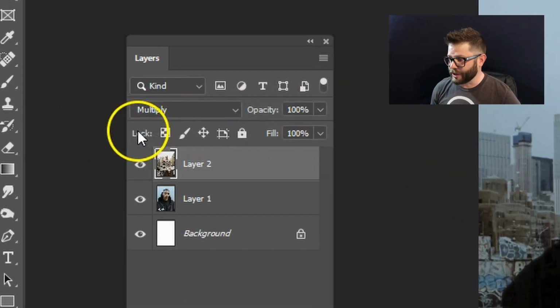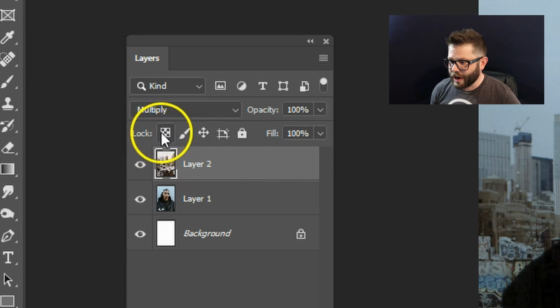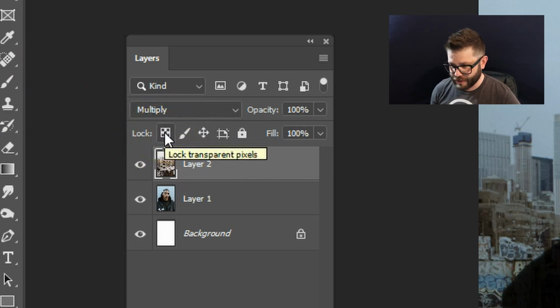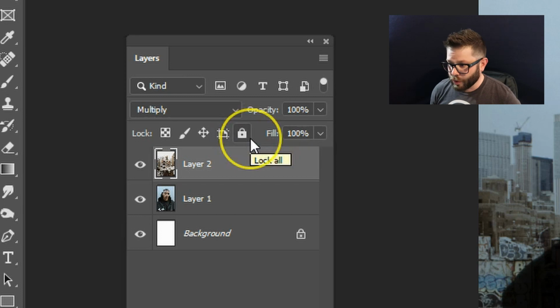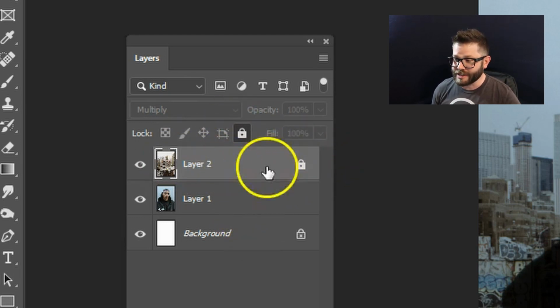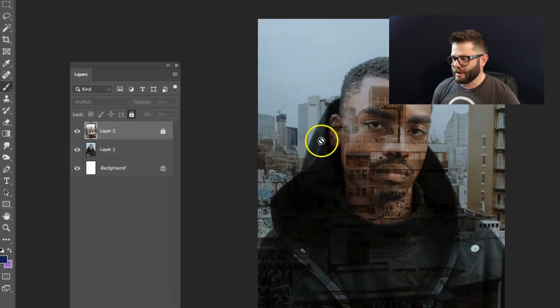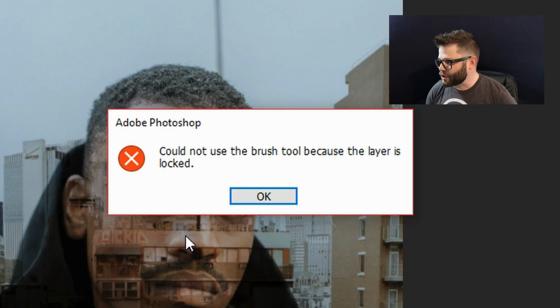Moving down to the next section here where it says lock, I'll give you one guess as to what that does. If we select a layer, we can actually lock the transparency, the image pixels, position, and nesting and artboards and frames, or we could just lock the entire thing. More often than not, I tend to just lock my layer. So when I click that, you see the icon pop up, meaning that this is now locked. So if I grab my brush and I try to paint on this, it's a good sound. It says, could not use the brush tool because the layer is locked.